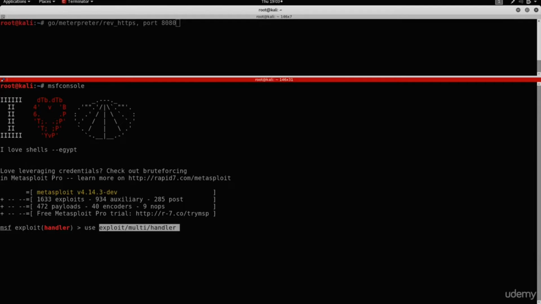I'm going to hit enter. I was already in that module, so you can see that nothing changed for me, but for you, you should navigate to that module. And I'm going to do show options to see the options that I can set for this module.